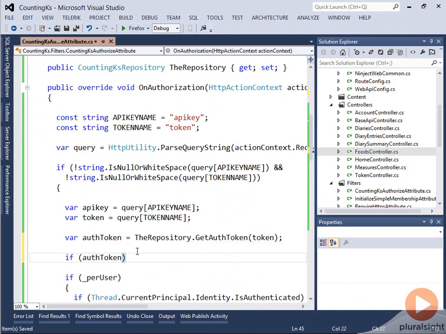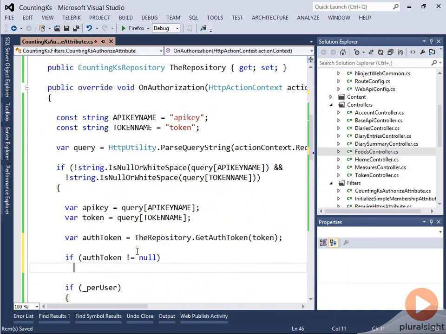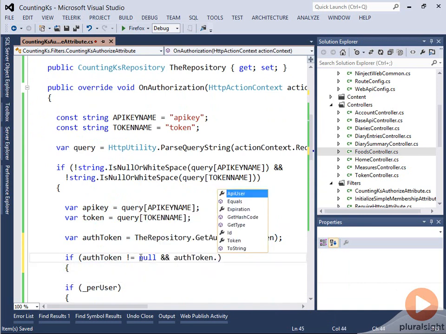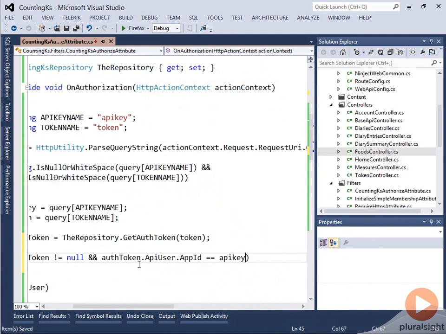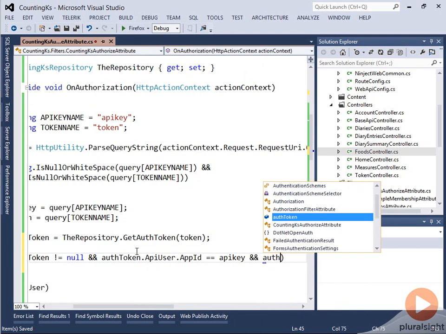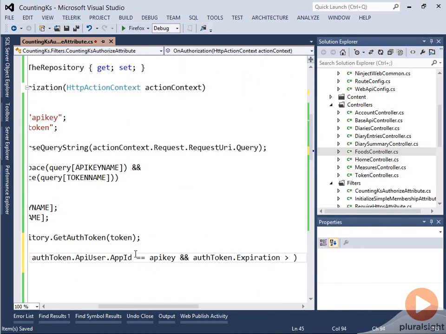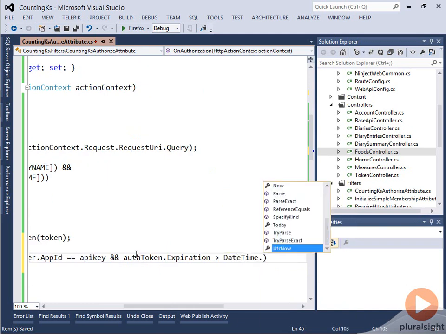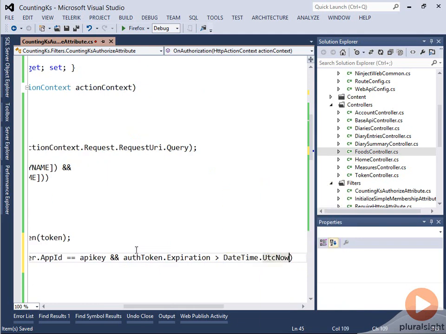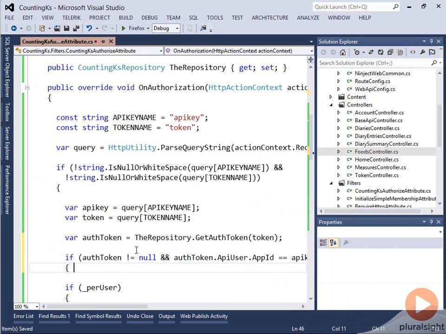If the auth token doesn't equal null, in other words, we found it, then we can verify that the authToken.APIUser.AppID includes the same app ID that was passed in, the API key, and finally that authToken.Expiration is greater than DateTime.UtcNow. As long as the expiration is greater than now, we're going to allow it. In fact, this is all we need to do.